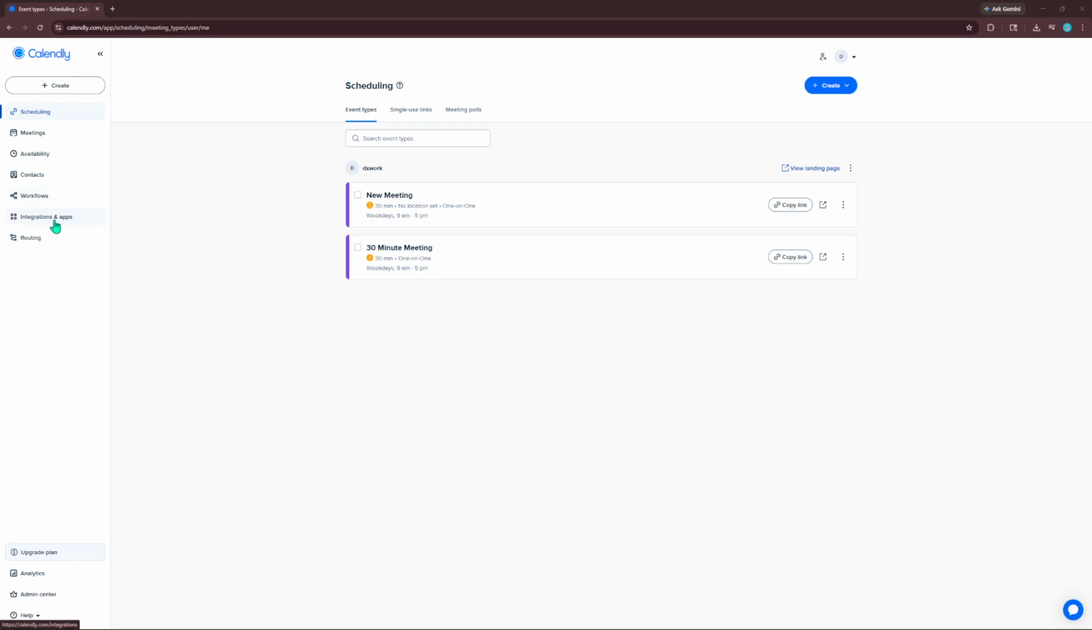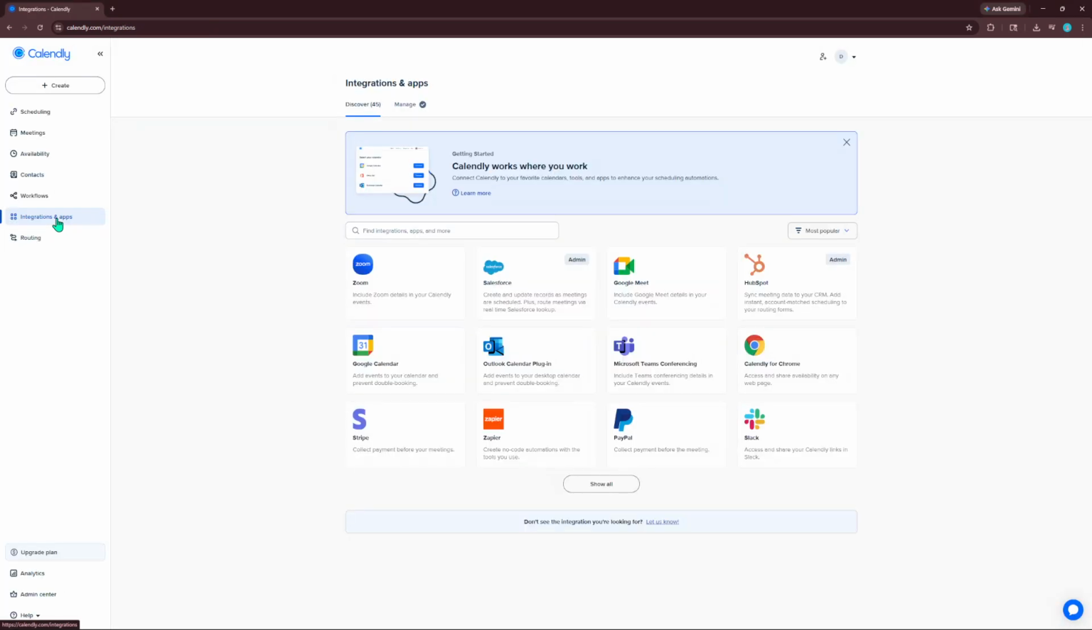Next, look for the Integrations and Apps section. This is where Calendly allows you to connect with a variety of other applications, and it's where we'll be linking your Google Calendar. Click on it, and you'll be taken to a page displaying all the available integrations. Among the options, you'll see Google Calendar. Click on it to proceed.